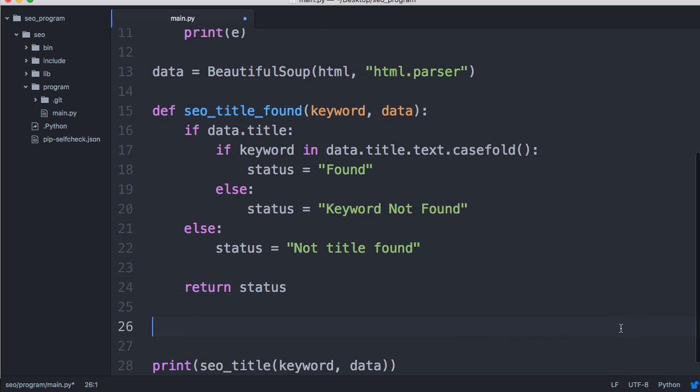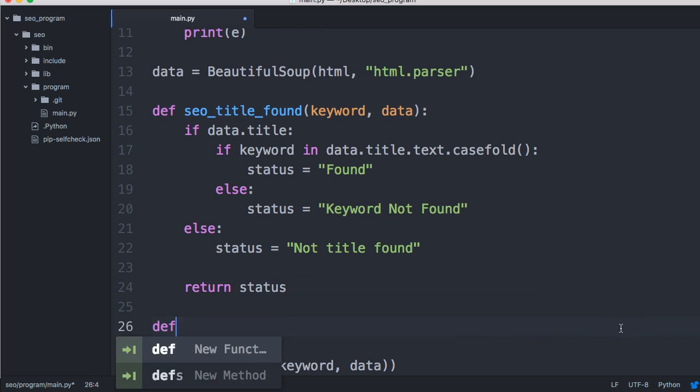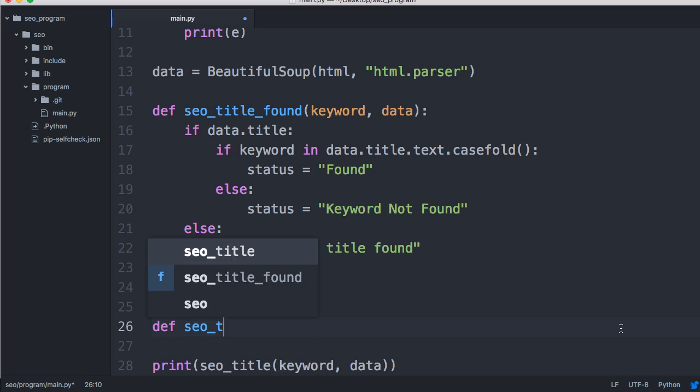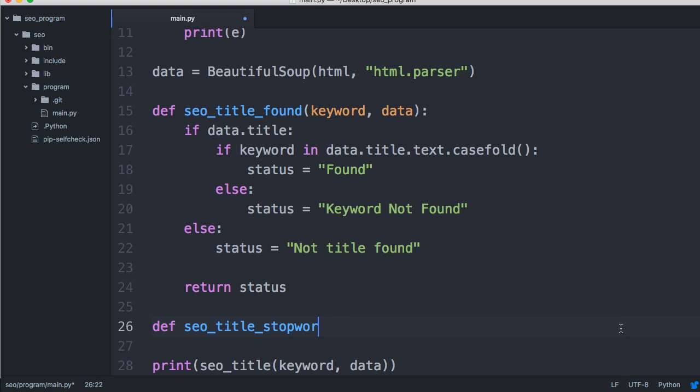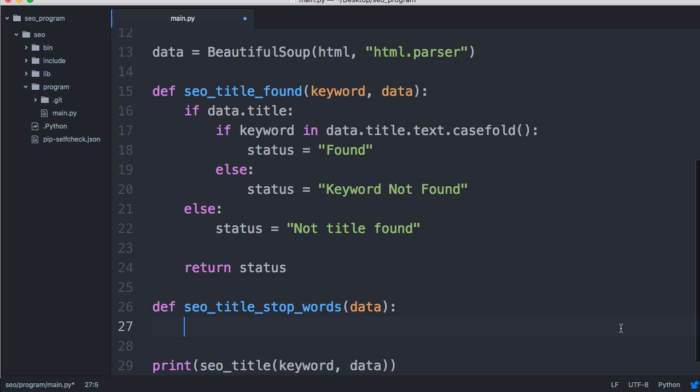Now we're going to create a new function. We're going to call this one define SEO title underscore stop words, and I want to put a hyphen here, stop words. This is going to take just one argument, and that's data.